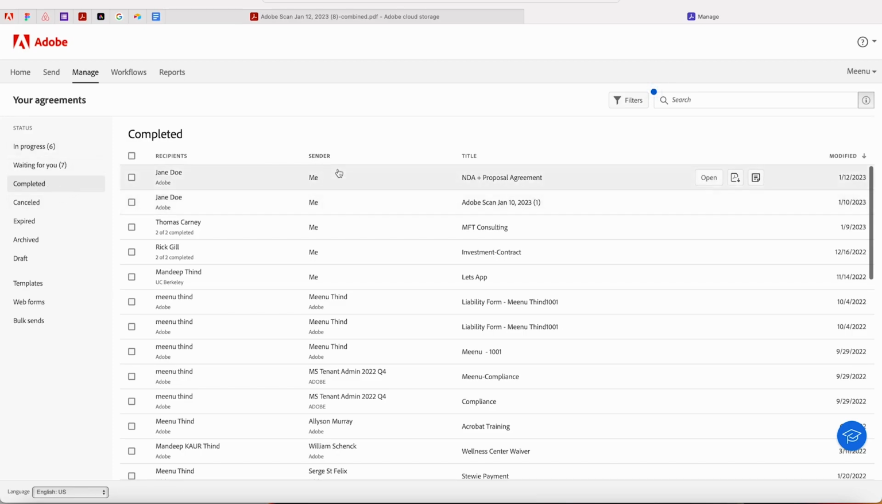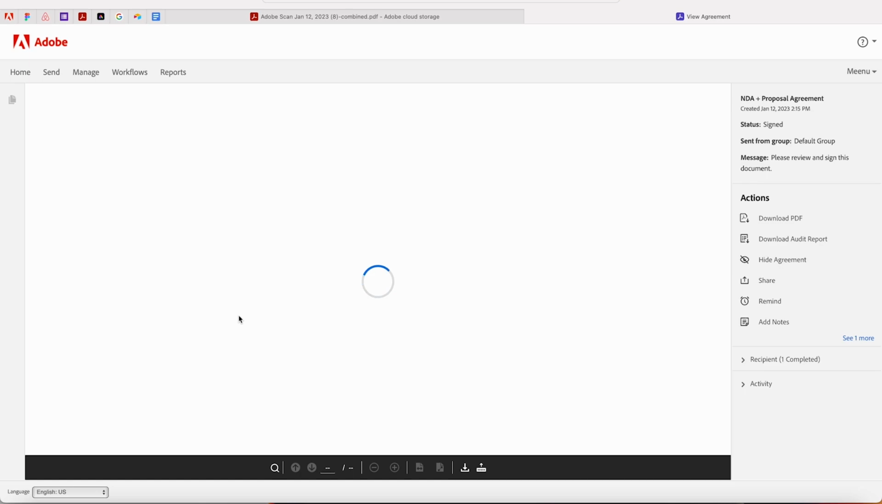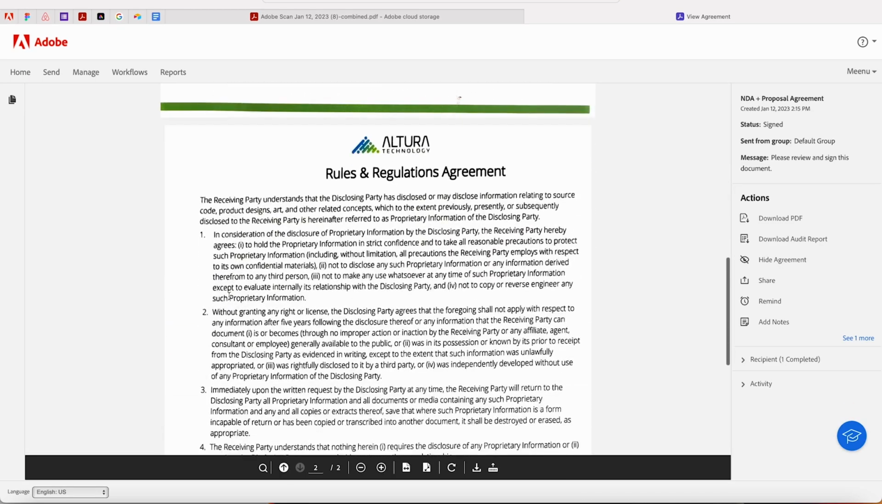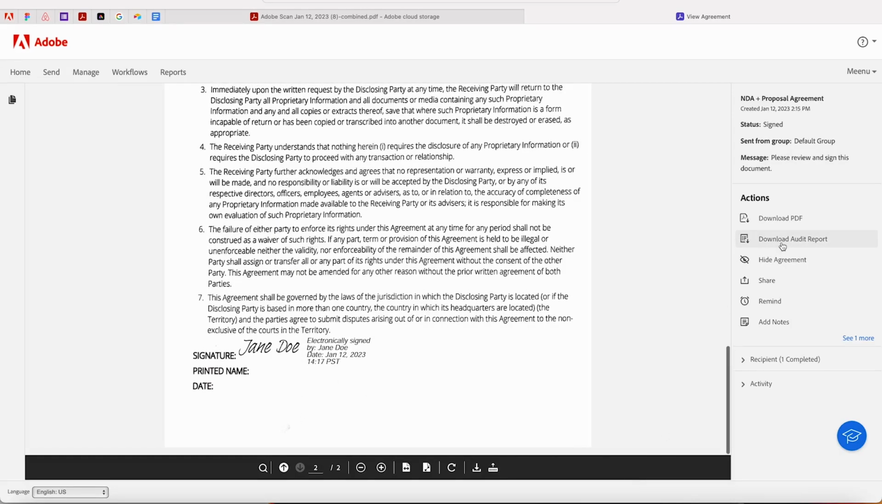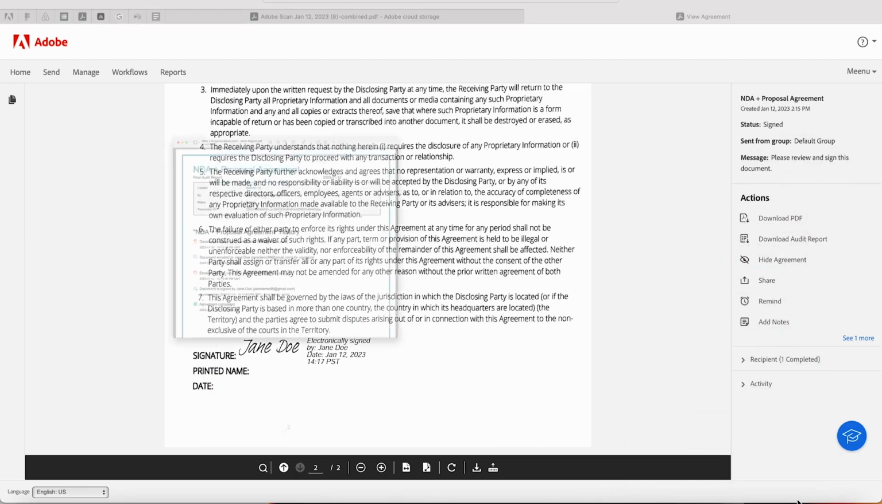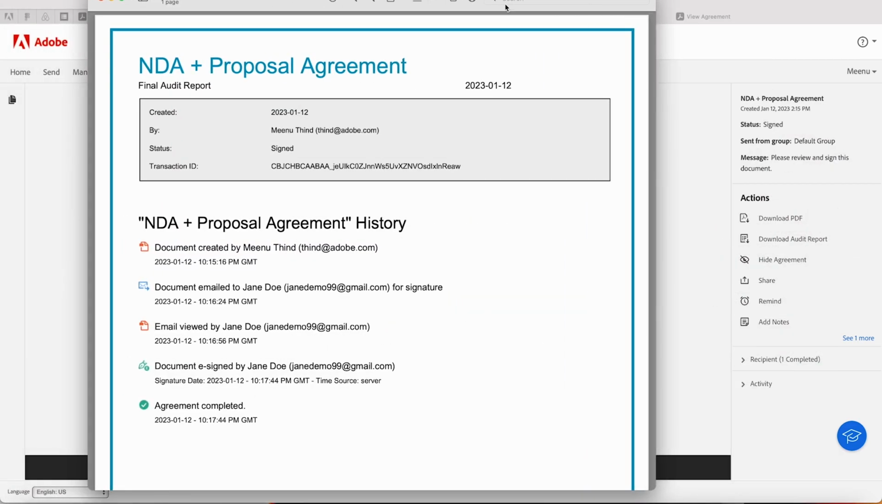So here we have the NDA plus proposal agreement. We can open it up and see what Jane's done with it. We can see that Jane has signed it, great. And then we can also download its audit report. So once we download the audit report, you can actually see here, every document has a unique audit report attached to it with a unique transaction ID.